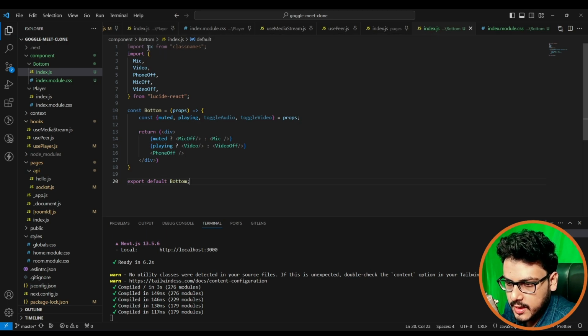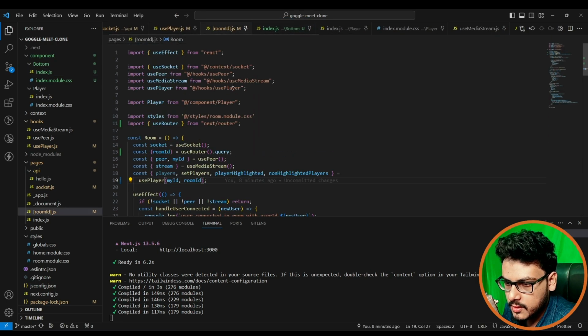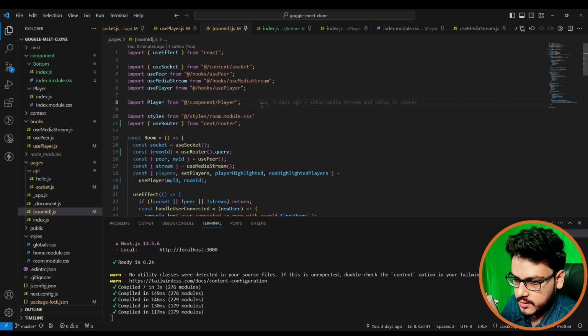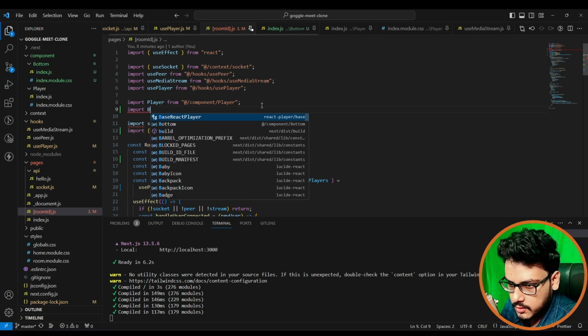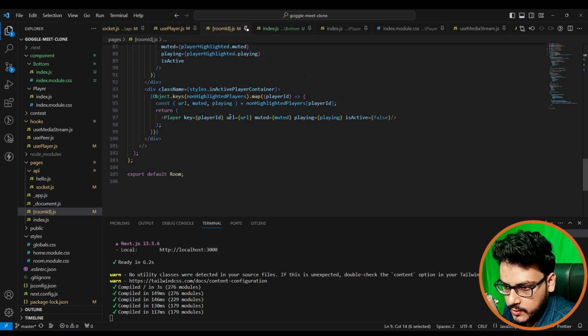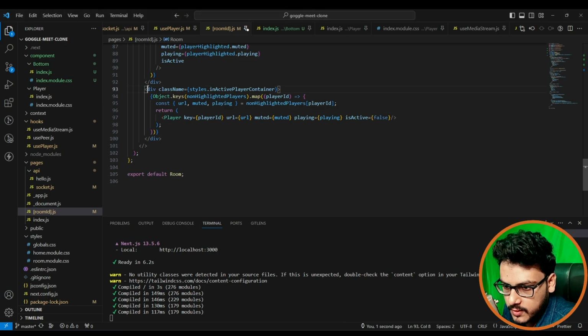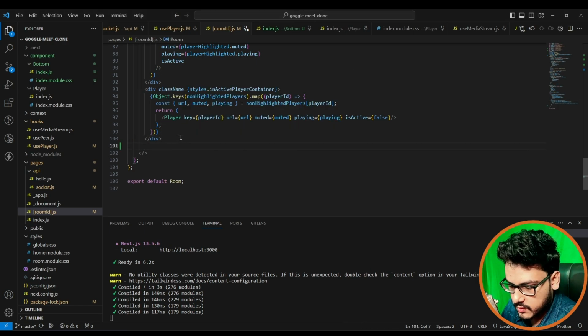Okay, and we will consume these class names once we have things running. And I'm going to import this bottom. Let us grab this over here beside room. And where are the components? Over here. So I'll just say import bottom from @component slash bottom. And we are going to place this bottom, let me check once, after the div tag, just right before the fragment. So we are going to place the bottom right over here.